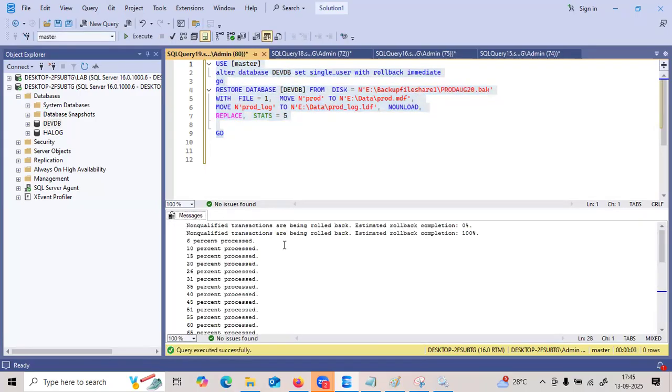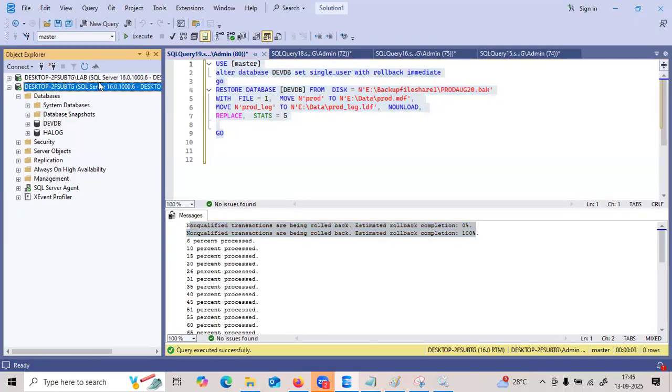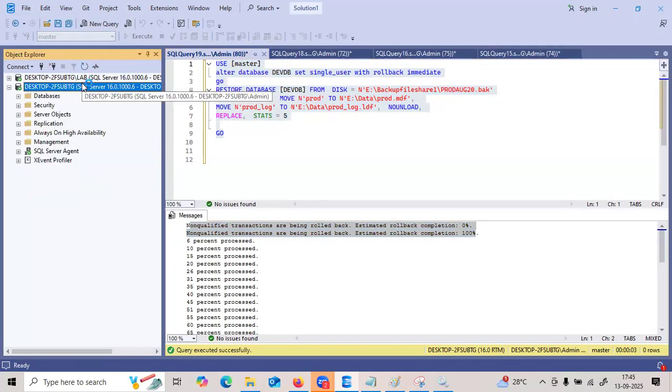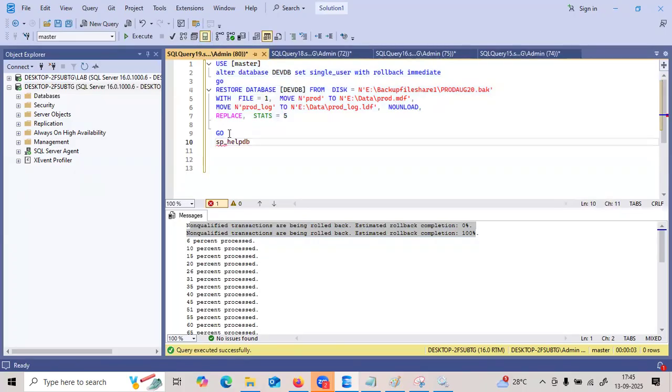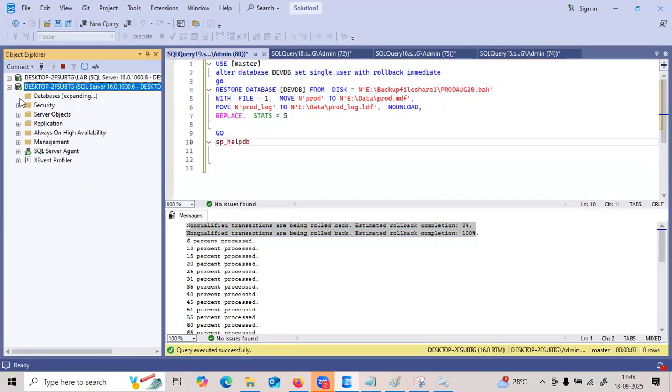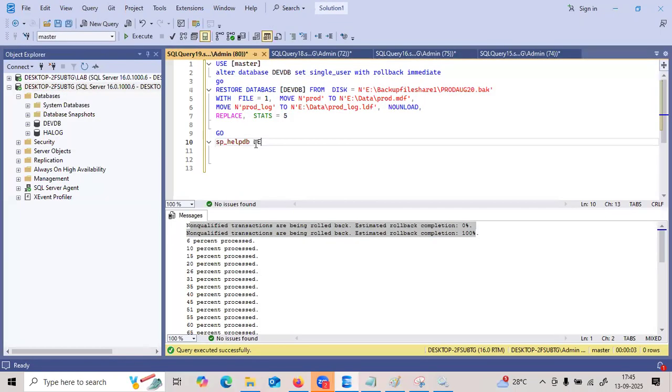Oh, see here, it terminated the users, then it started the restore. Restore is completed. So now go to the development database and run sp_helpdb dev db. If you run it, what will happen?